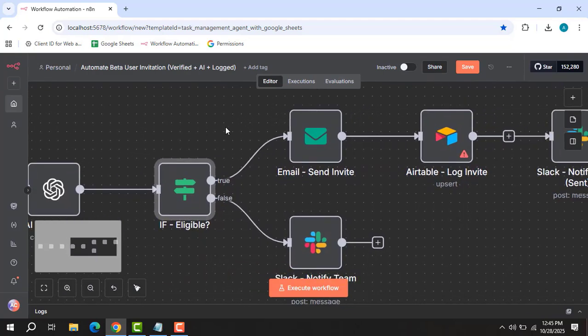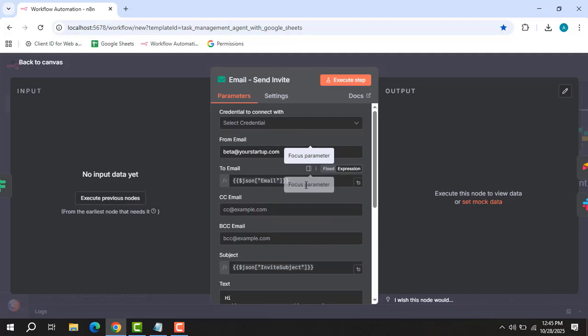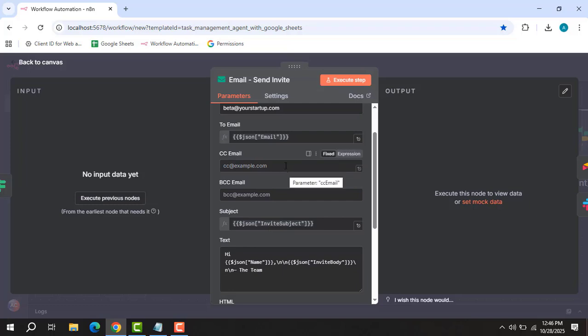Okay. Next, the email. Send the beta invite. Under the true branch, add email, send invite, from your beta alias to JSON email.